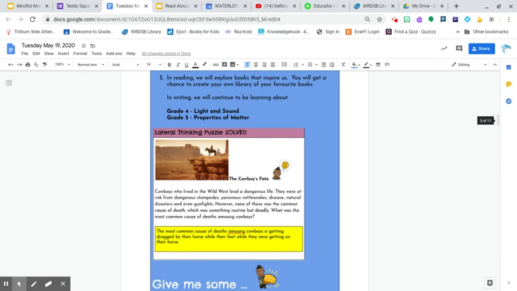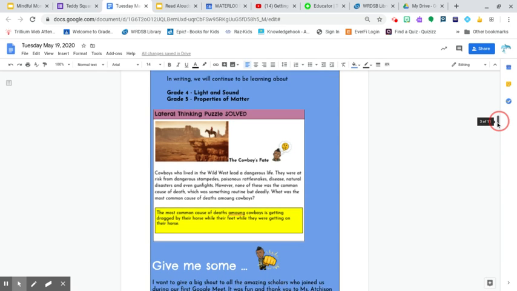Take a quick look. This is the last lateral thinking puzzle we'll be doing for distance learning. I've changed it up a little bit, but the solution for this puzzle is that the common cause of death among cowboys is actually getting dragged by their horse. As they're getting on the horse, the horse gets scared or something happens, and it eventually drags the cowboys, or the owners, to their eventual death.